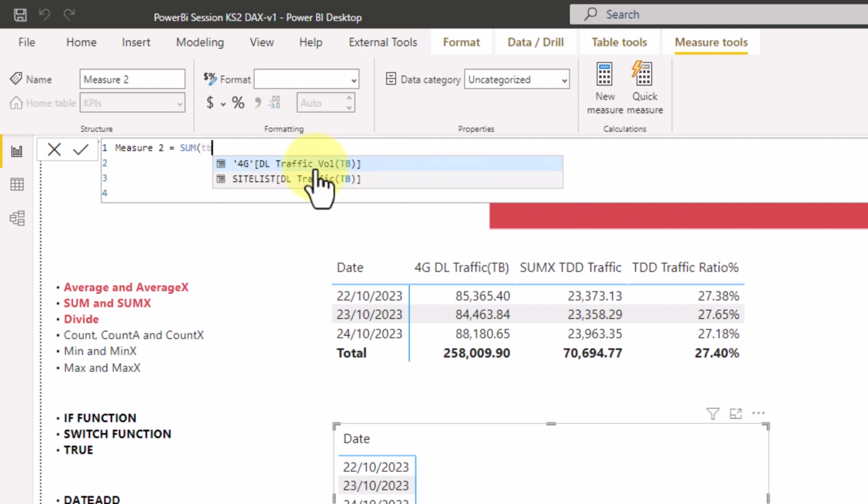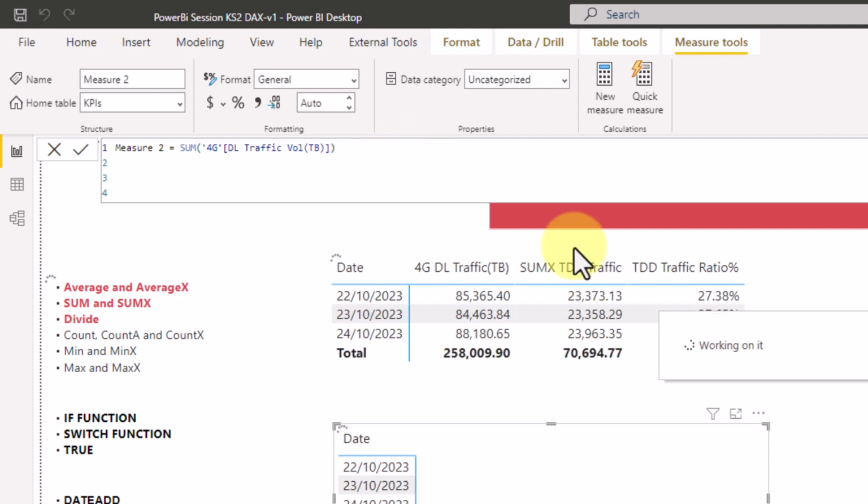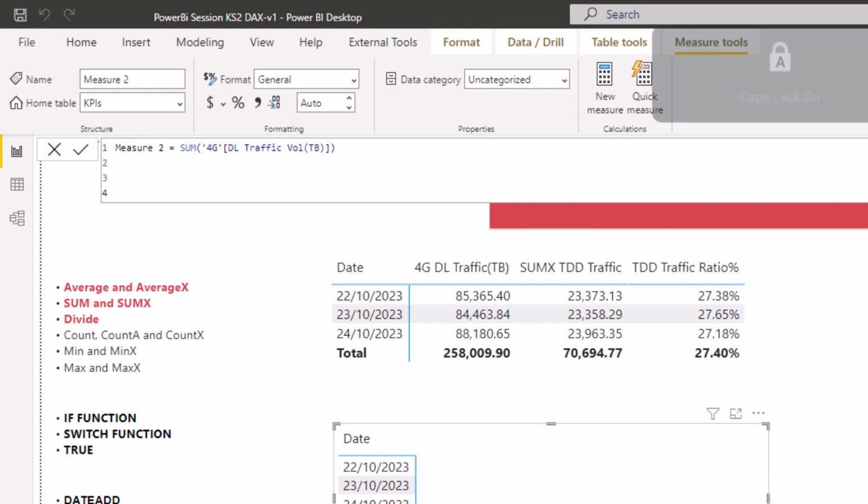So now I would like to calculate this traffic, the sum of the traffic. So I will just write sum, then add my data here. Now I will click OK. Let me rename it just to have more organized data. See, now it's called Measure 2. It's calculated already and coming here. I'll rename it from here. I can double click and call it, for example, downlink traffic.